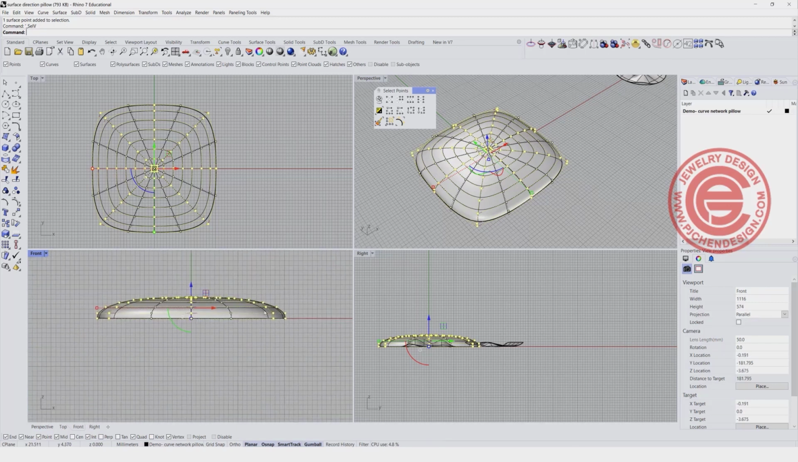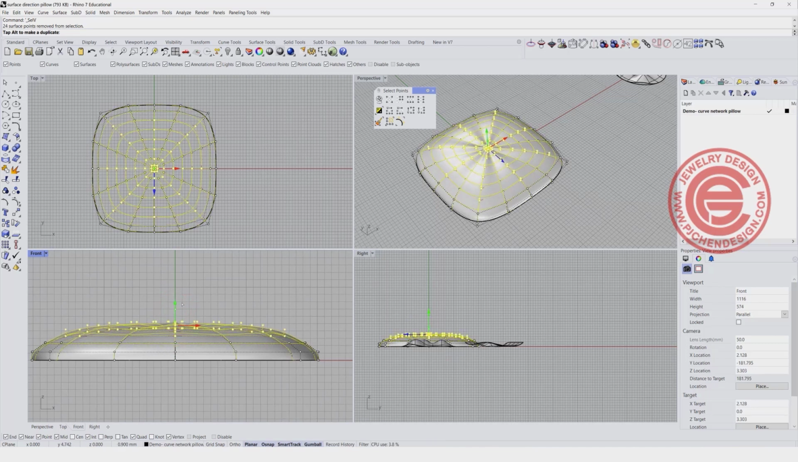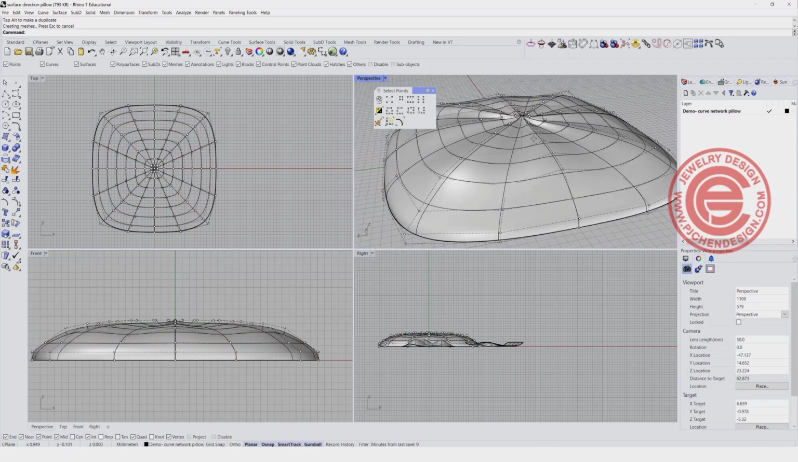We don't want it to affect the side, so I'm just going to hold my control key and deselect some of the points. After you select those points, you can simply go up or go down to move those points. And that's how we get this folding-looking thing right there.